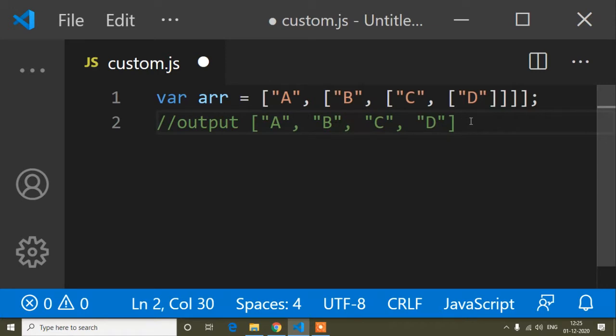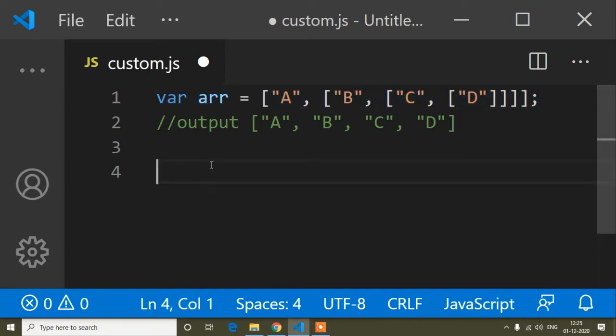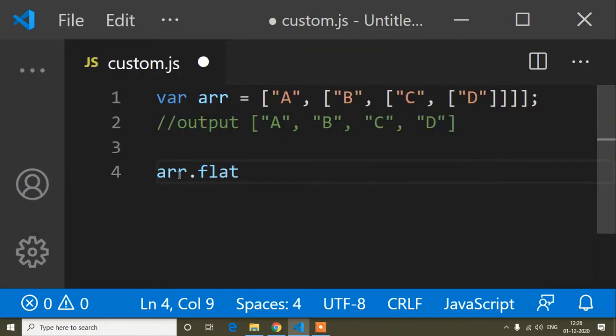Here I will show you the syntax of the flat method also. The syntax is: wherever you want to use the flat method, like I want to use the flat method on this array, so I will copy this array variable name, paste it here, then dot flat and parentheses. After using the flat method I have to store it in another variable, so var output.